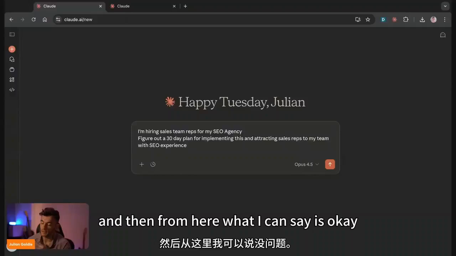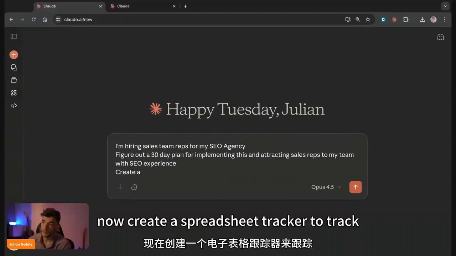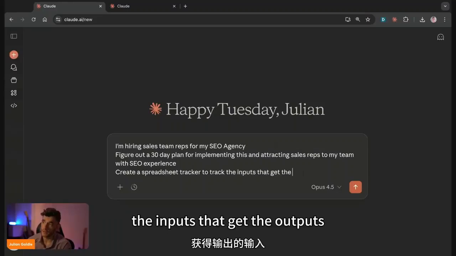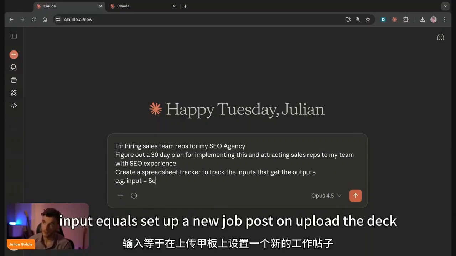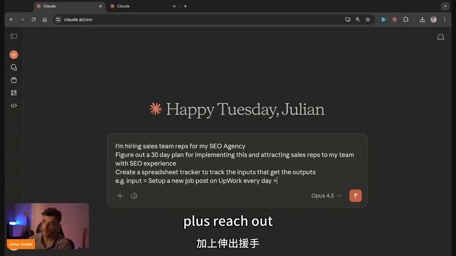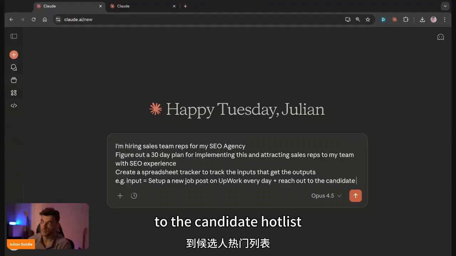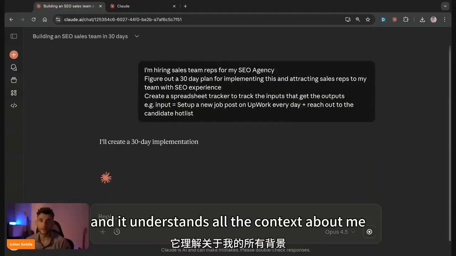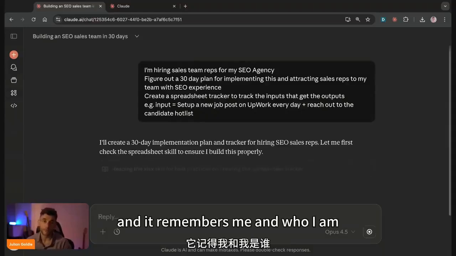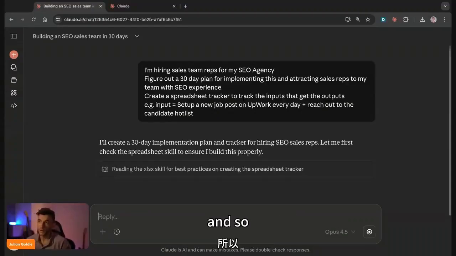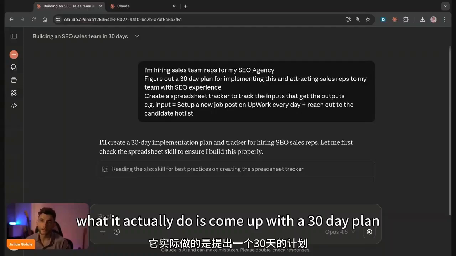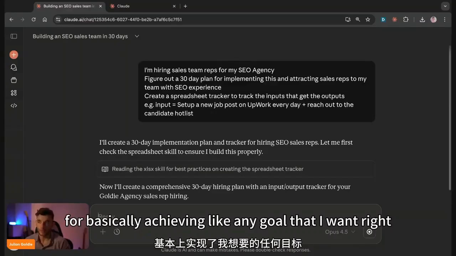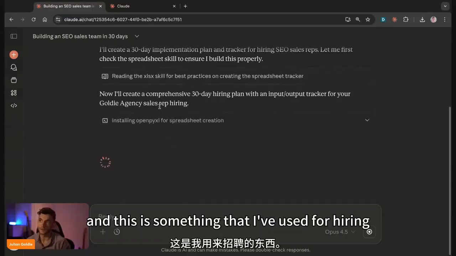And then from here, what I can say is, okay, now create a spreadsheet tracker to track the inputs that get the outputs. Input equals set up a new job post on Upwork every day, plus reach out to the candidate hot list. And basically, what I love about this with Claude is it's very logical and it understands all the context about me. It's also got a memory and it remembers me and who I am, right? And so what it will actually do is come up with a 30-day plan for basically achieving any goal that I want, right?